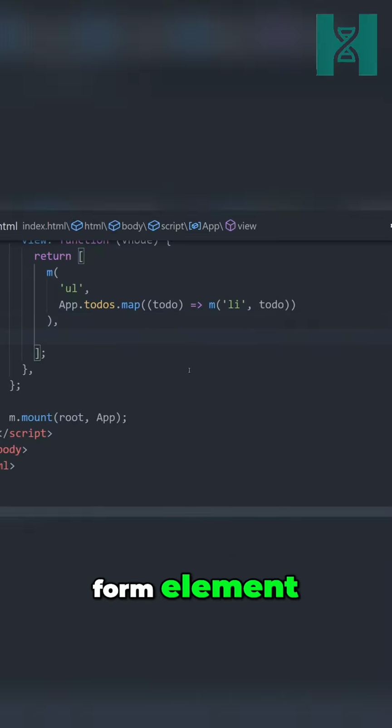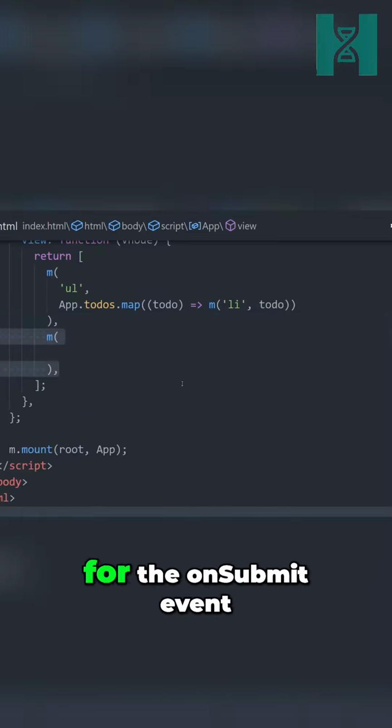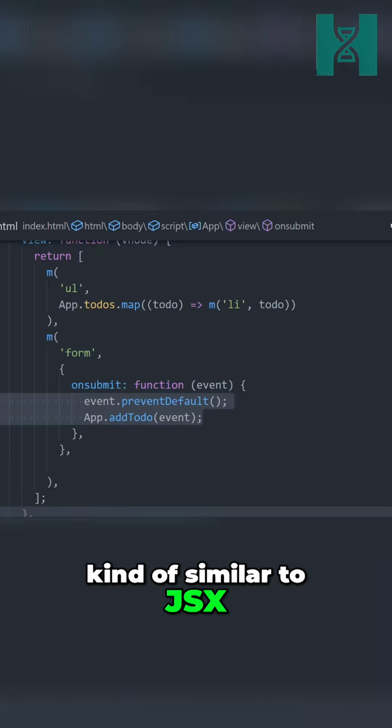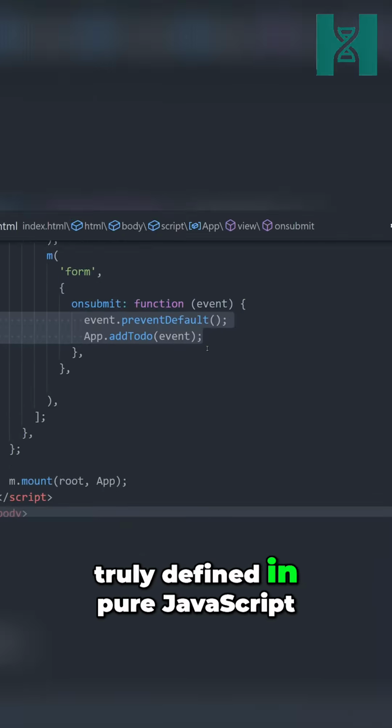Then down on the form element, we're defining a handler for the onSubmit event. What you have here is something that is kind of similar to JSX, but the UI is truly defined in pure JavaScript.